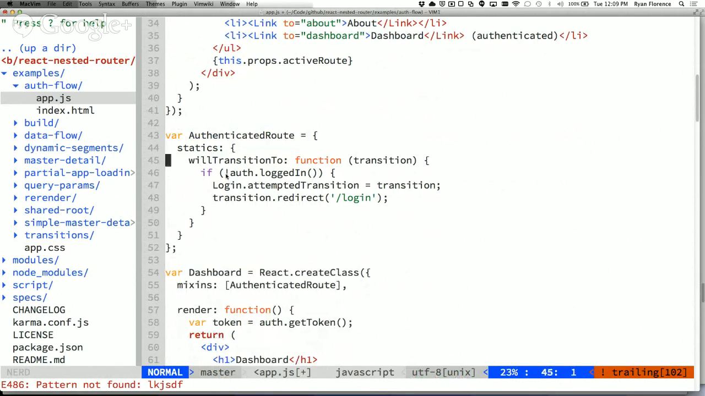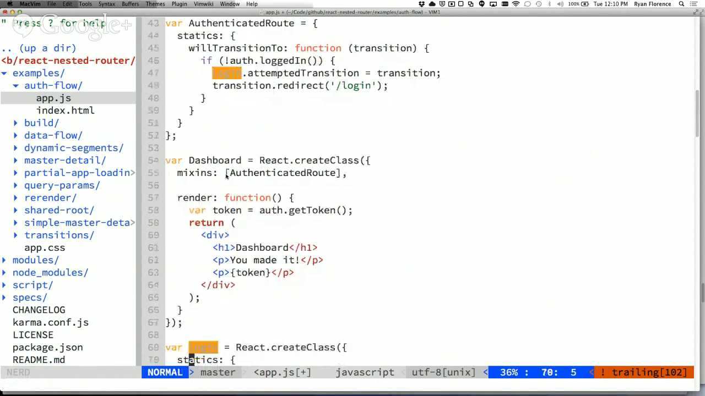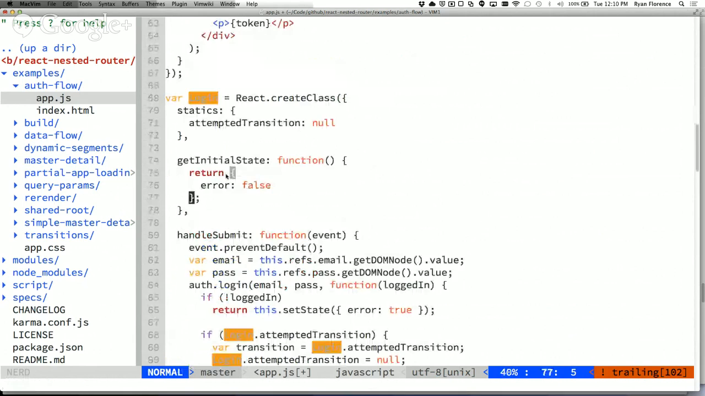And so the router will call these hooks, will transition to and will transition from when you're entering or leaving a route. And for the login case, you can come in and check some authentication library, see if you're logged in. If you're not, then store this transition that comes in, and then redirect to login. And now when I go to login, I saved that attempted transition here.